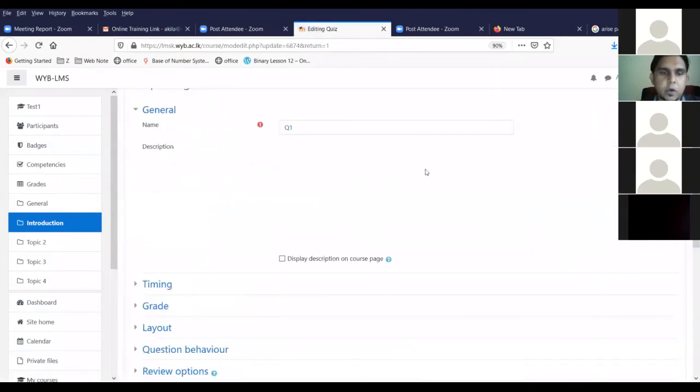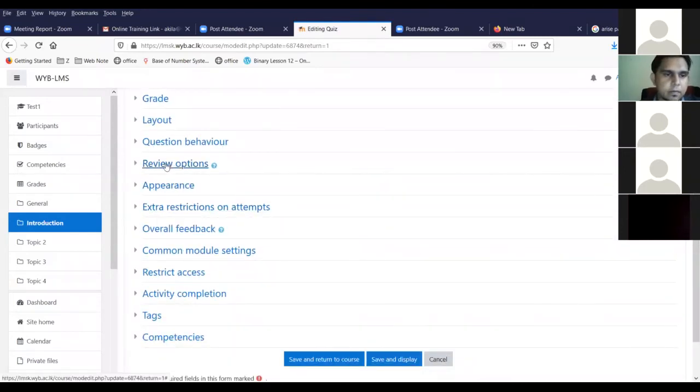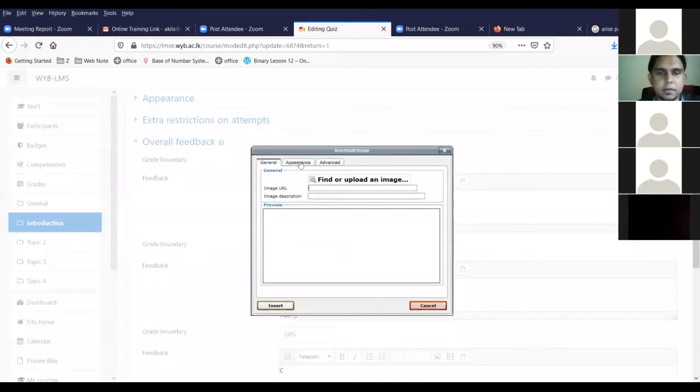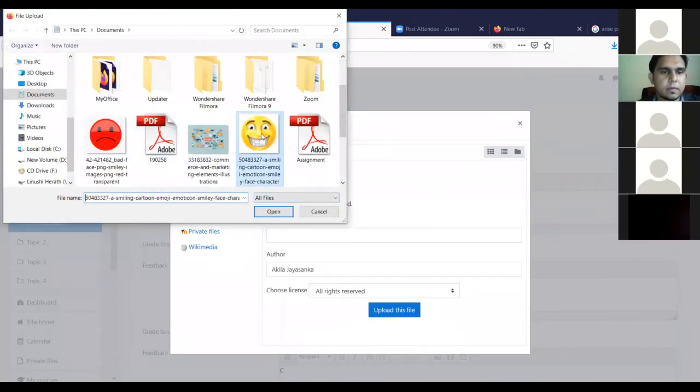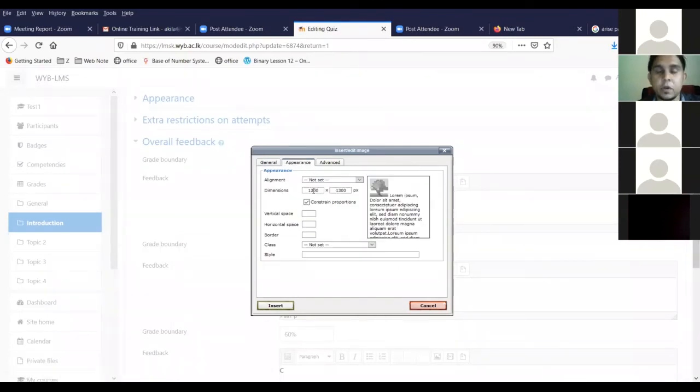Right, I'm going to do some modification to the quiz. In some cases, for overall feedback, if you want, you can add some images as well. So instead of this one, I'm going to delete this and add an image. Make sure that you select a suitable size for that one. I'm going to say 100. Insert.